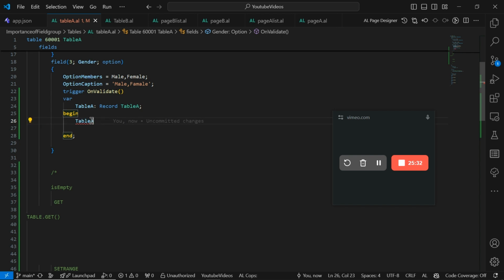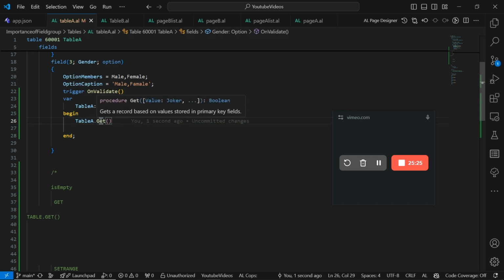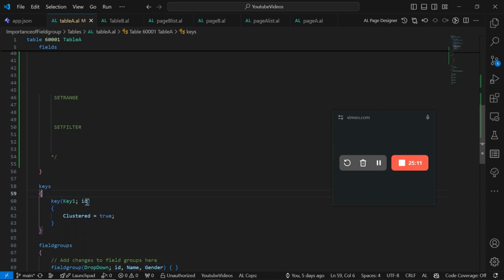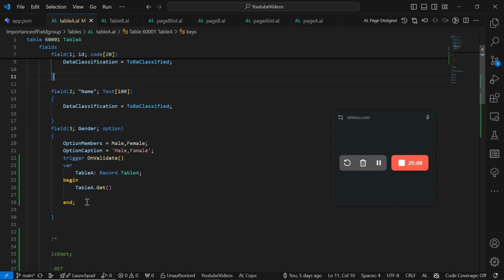So let's get into it. I want to retrieve data from this record, but I'm now saying with this record, table A dot get. If I hover over the get, I should be able to see a short description: get a record based on the value stored in the primary key. So that means this is focused primarily on the primary keys. So what is my primary key here? The ID. So that means I can only retrieve data by its primary key.